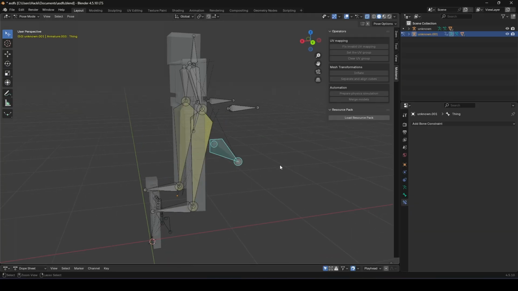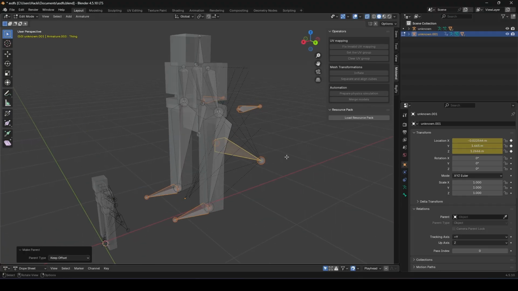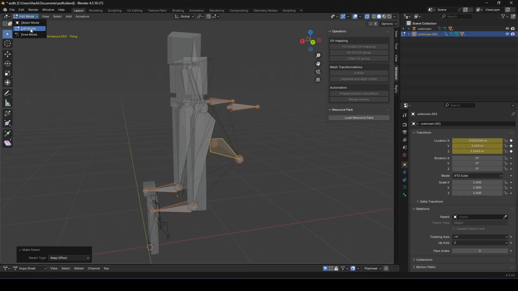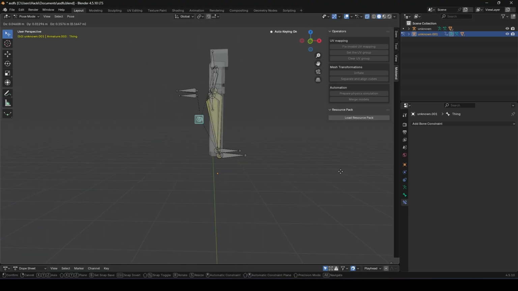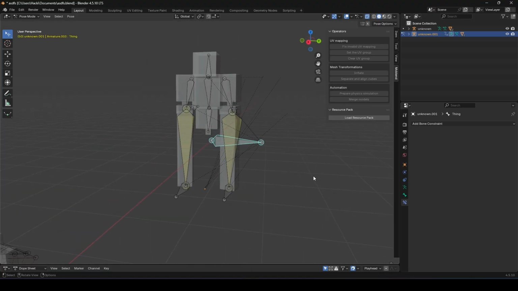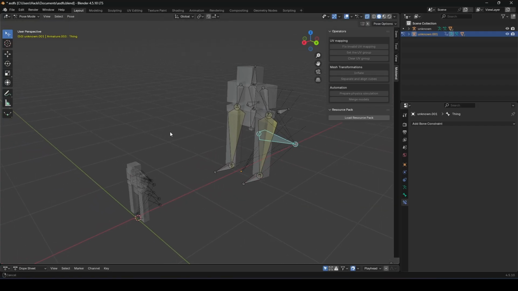To fix that, all we need to do is go back into edit mode, select our IK controllers, and then lastly shift click the root bone and then parent with offset, which is Control P one last time. Now if we go to pose mode, boom. Our root now moves the entire rig. That is our master control. And now we're all set up.